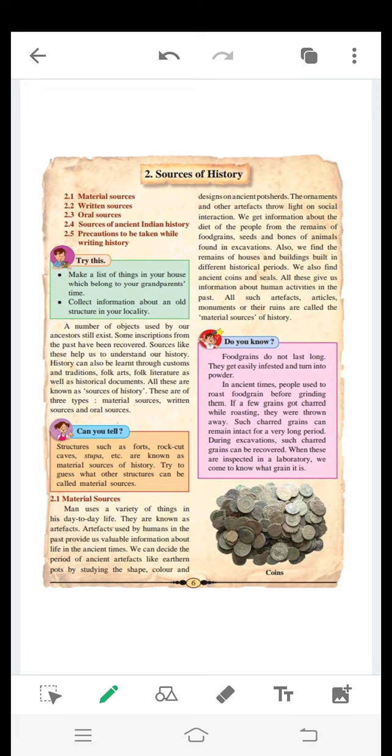Structures such as forts, rock cut caves, stupas, etc. are known as material sources of history. Try to guess what other structures can be called material sources.